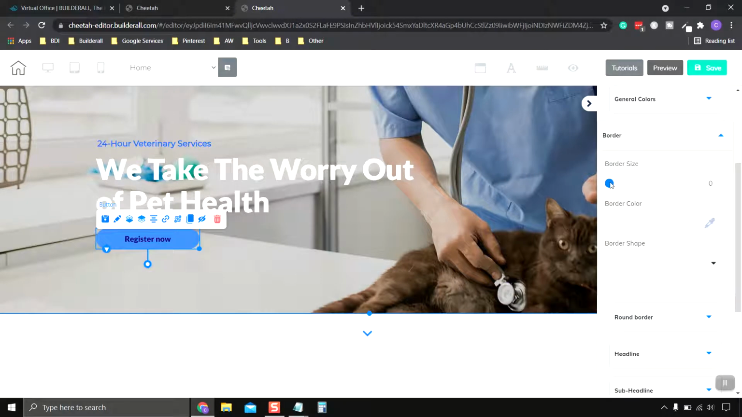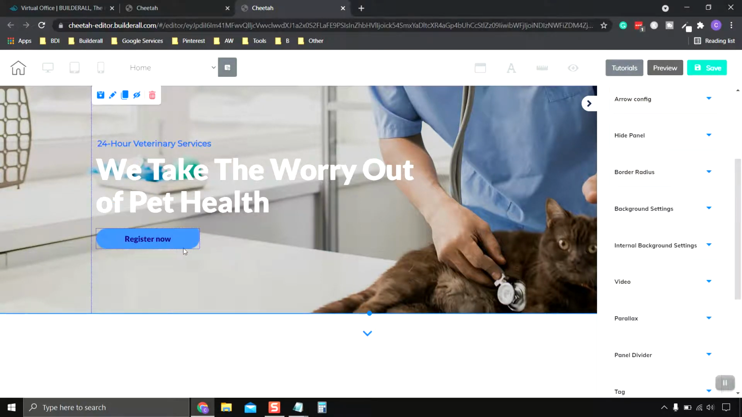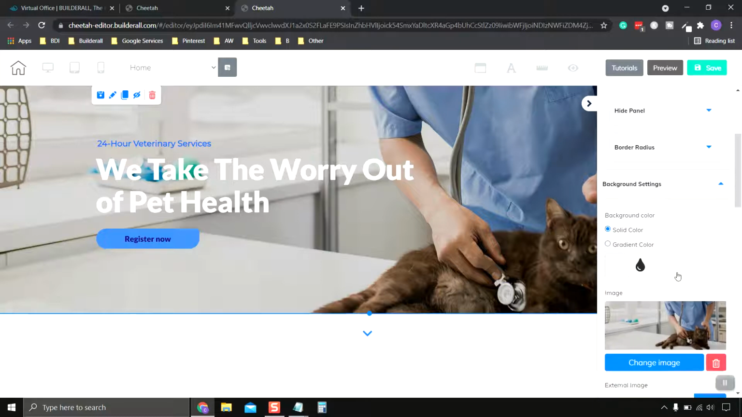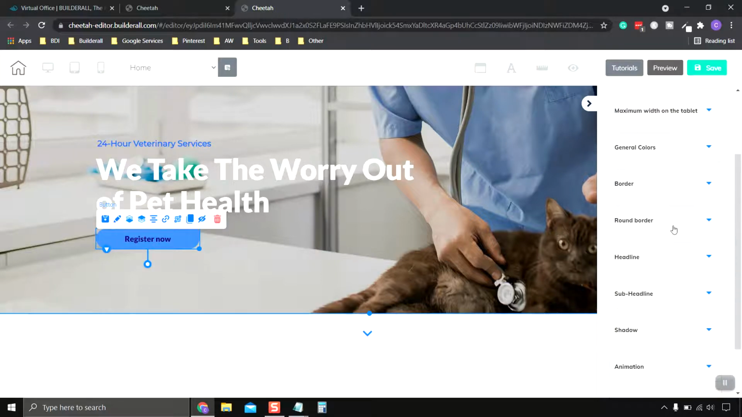Border, you can choose the border size and the border color and border shape. For now, I'm just going to leave that as is. You can also do a round border. You can choose, maybe you want a square on one side, as you can see. Makes a little effect there. Okay. Let's go back to border. Choose this. And we want this stacked to 900. All right, as you can see, it turned the button round again.